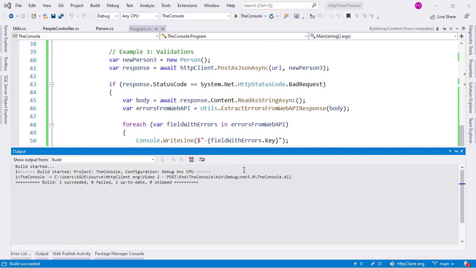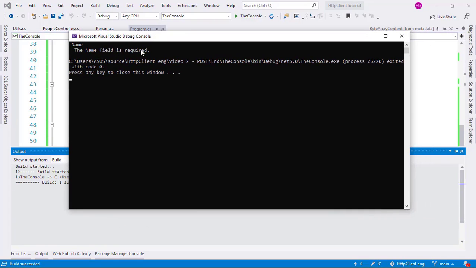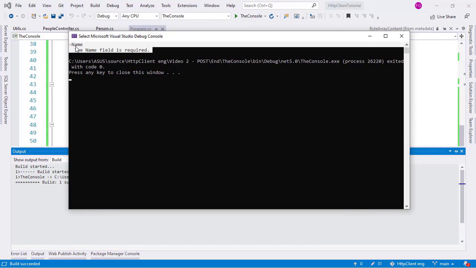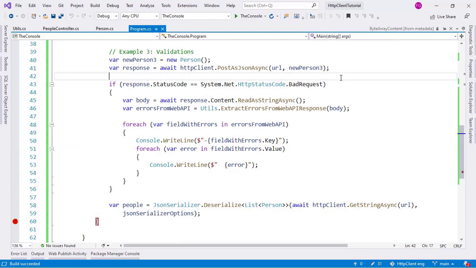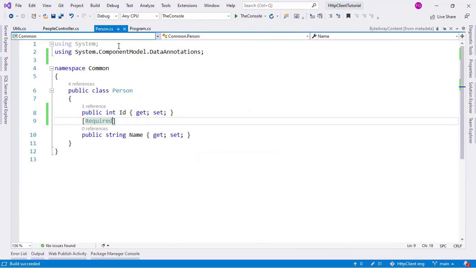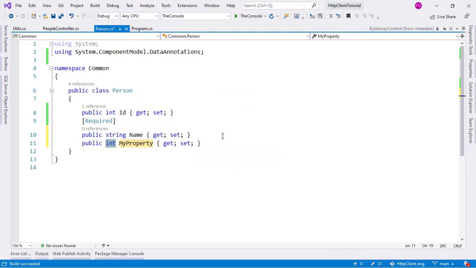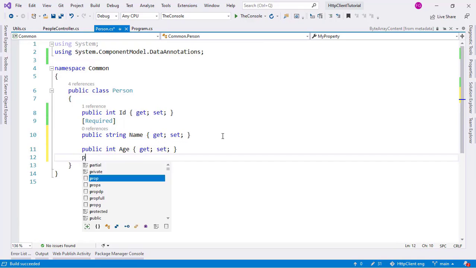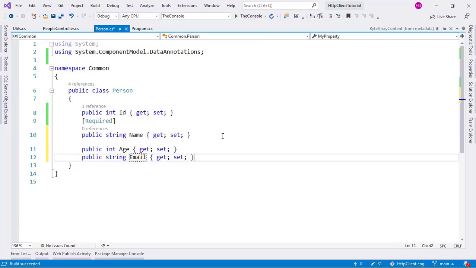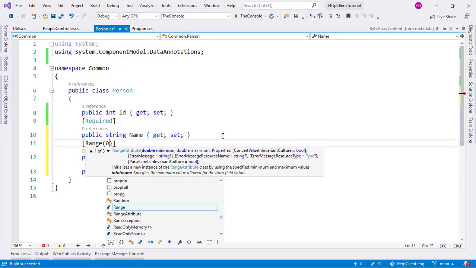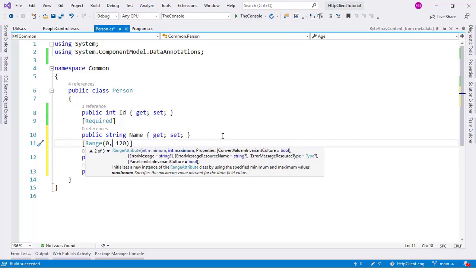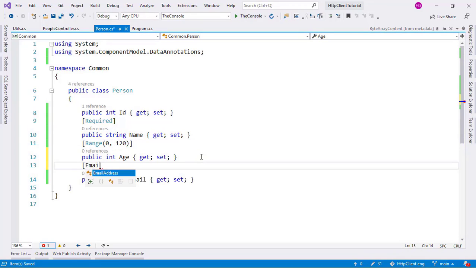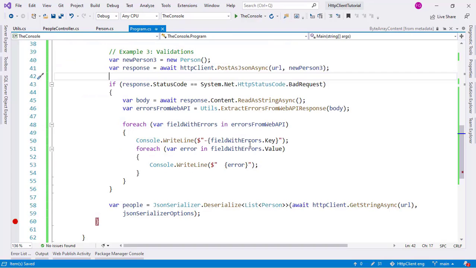Let me press Ctrl+F5 to test this, and as you can see here we have our errors in a friendly manner. We have name, and the name field is required, and this works even if you have several errors. For example, if we come here and let me just add a few test properties like age and email, let me say a string email, and in age I want to say range from 0 to 120, and then here in email I want to say email address, and now I want to come to Program, and in this person I want to say age equal to -1 and also email equal to abc, which is not a valid email address.